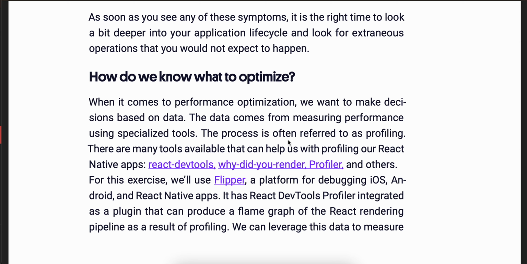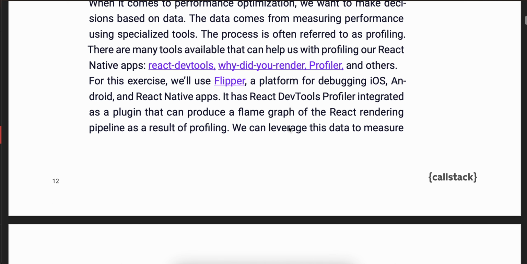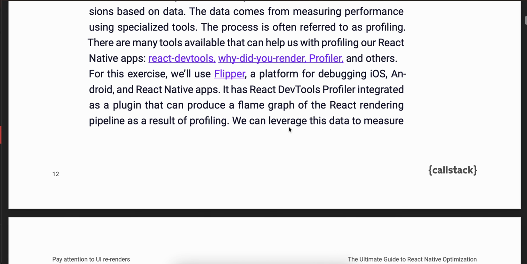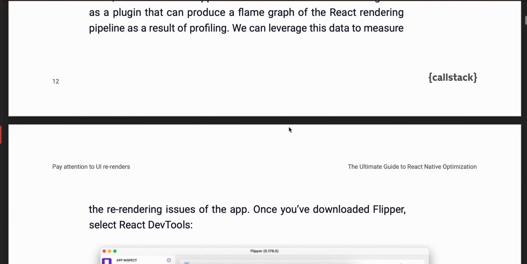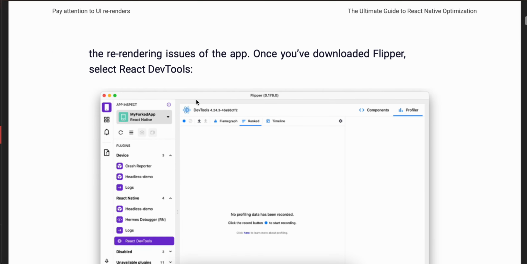For example, we will use Flipper, a platform for debugging iOS, Android, and React Native apps. It has React Dev Tools Profiler integrated as a plugin that can produce a flame graph of the React rendering pipelines. As a result of profiling, we can leverage this data to measure the re-rendering issues of your app. Once you have downloaded Flipper, select React Dev Tools.